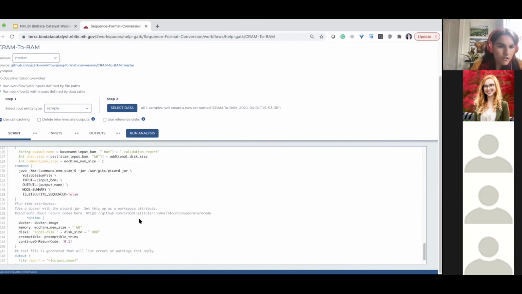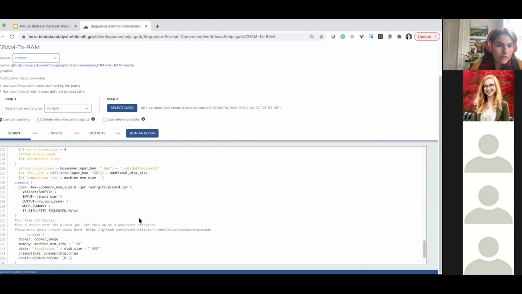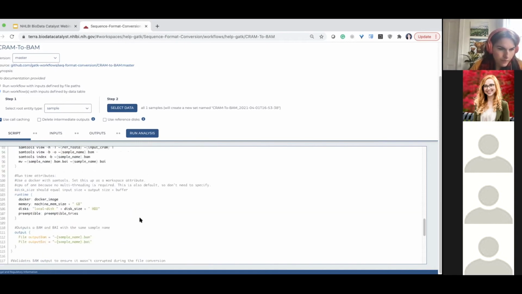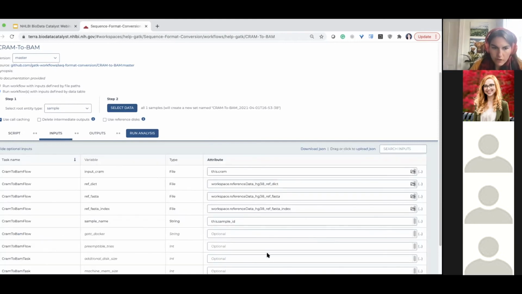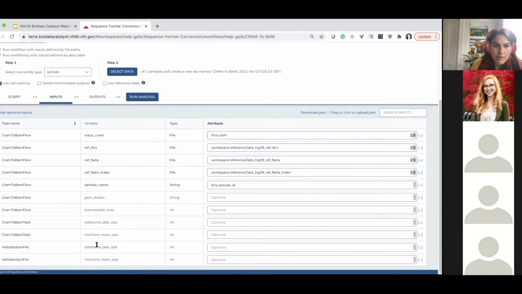Okay, any questions about this WDL? The last thing I'll say that is kind of interesting is that because we have hard-coded some options, if you look in the input section, they're going to show up as optional because they already have a value, but you can override them. So that's nice if you want to use a different Docker image, for example, or change the sizes of the machine or disk if it makes sense to.